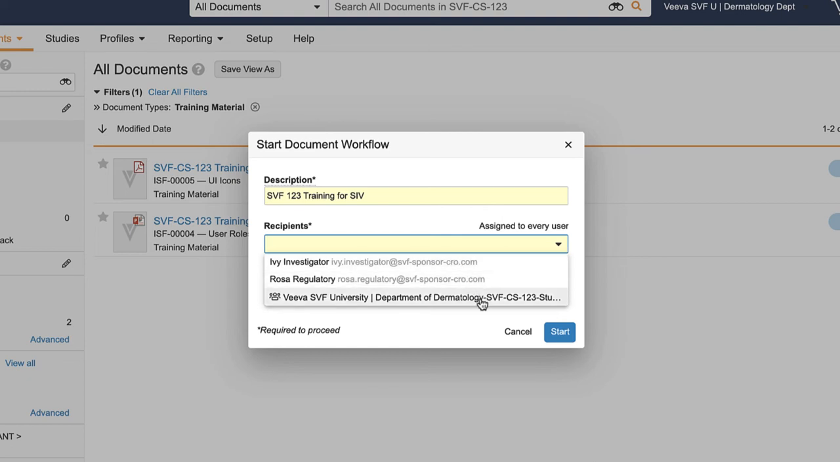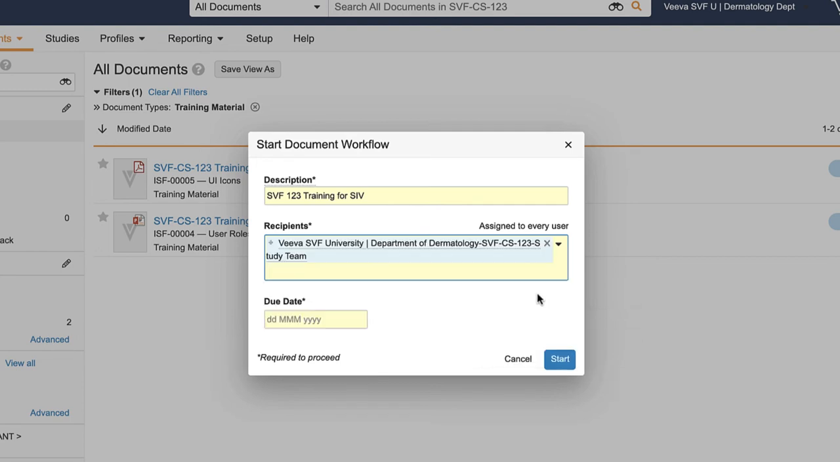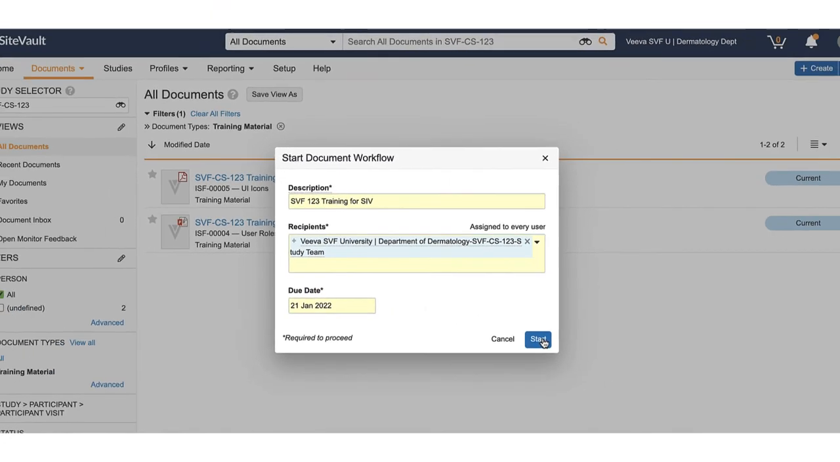To send to individuals, you can select multiple team members, or if the entire study team needs to complete the training, select Group Study Team option to send to all users assigned to the study team. Complete the due date and click Start.